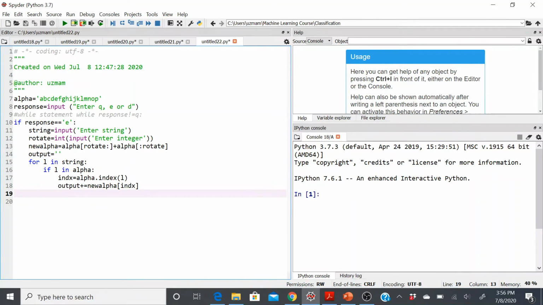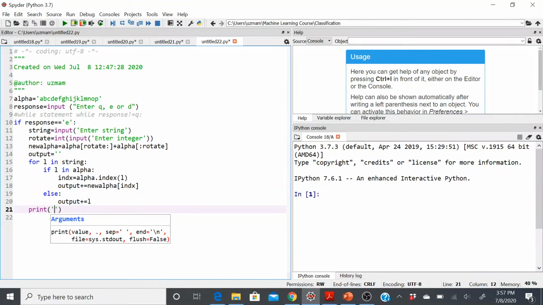And if L is in alpha, that's fine. If it is not, what are we supposed to do? We have to keep it as it is. So just keep it as it is. So output plus equals L, right? And then obviously come out of the for loop once you're done with the entire string and print. This is my encoded message, right? So encoded message is, and obviously that's going to be the output.